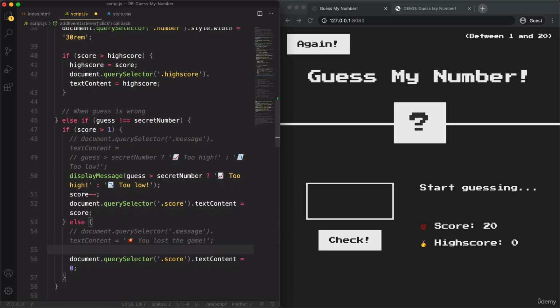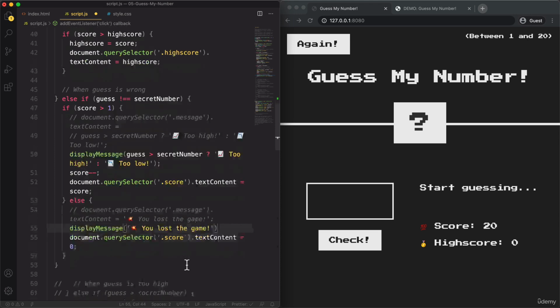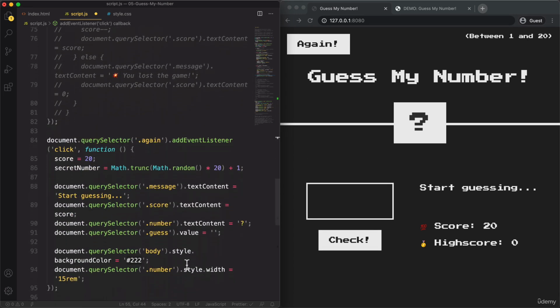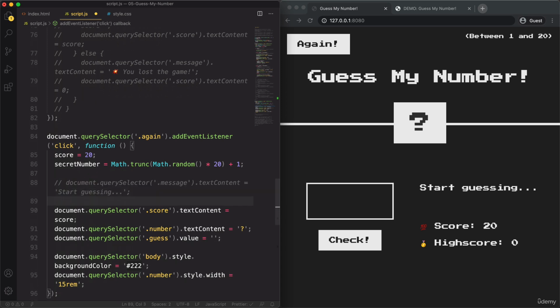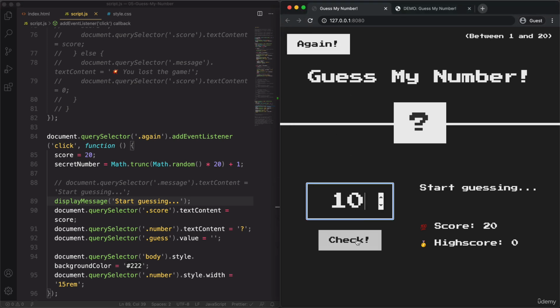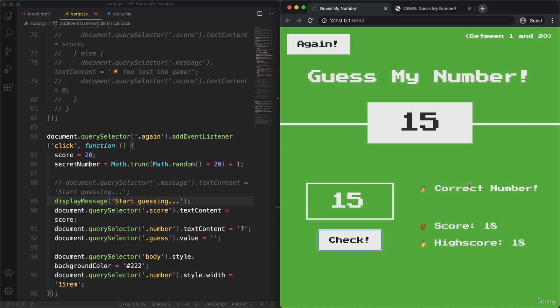Okay, here, once again, display message, you lost the game. Okay, and down here there's another one. Yes, here. So display message. And give it a save. And so now everything should work the same. And yeah, that's awesome. Everything works just the same, but our code is a little bit more DRY now.